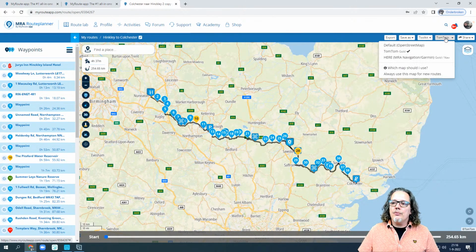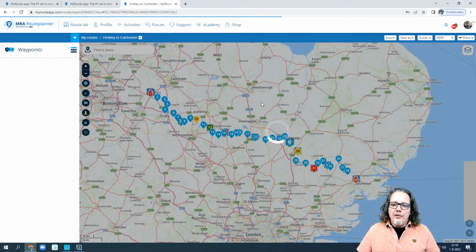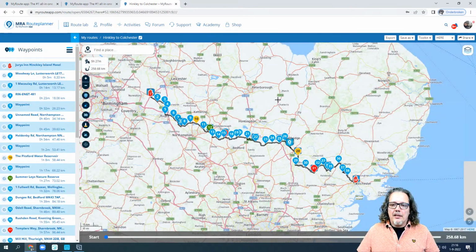If I now switch to the Here map, which I do in the next pull down menu, you'll see the obvious change in color. The Garmin map, the Here map, uses a different color scheme than the Tomtom map uses.